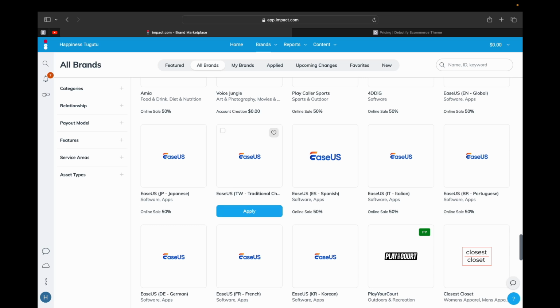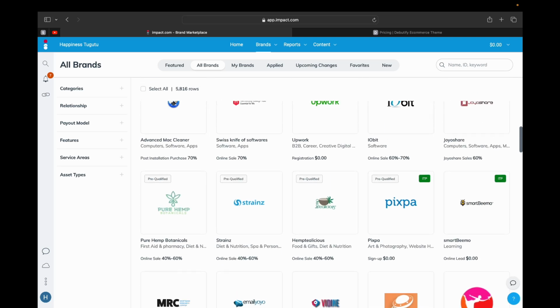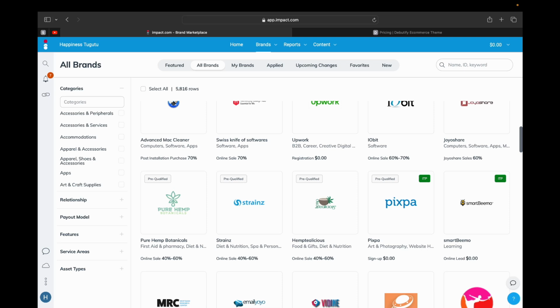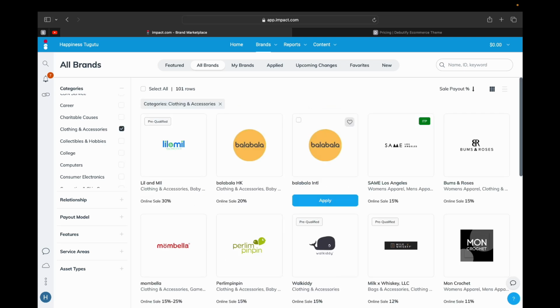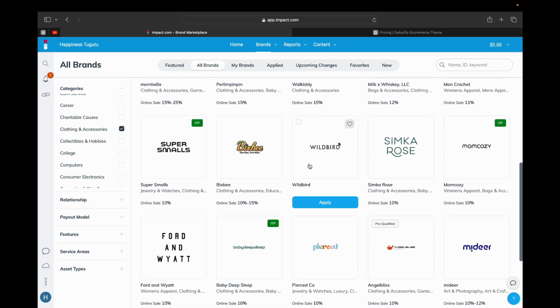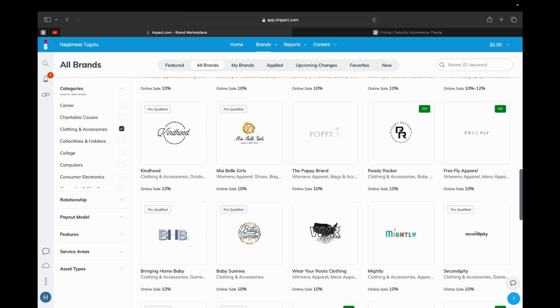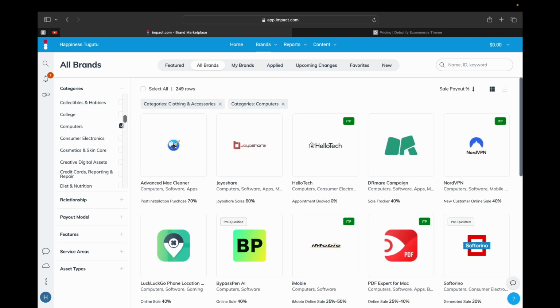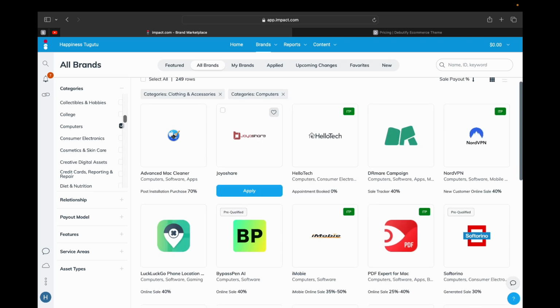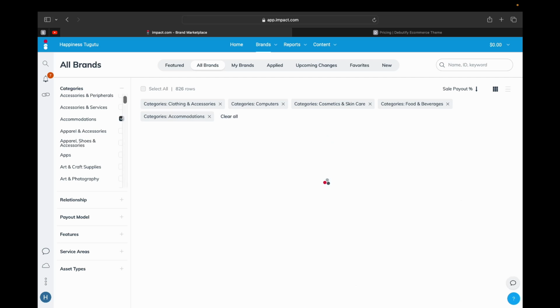Because this is all mixed up, you can go here to the categories and find a category that you actually want to work with. Let's say you're doing clothing and accessories. Click that and you'll be able to find so many different brands that deal with clothing, and you can get affiliate links and promote them on your social media. Let's say things like computers and tech stuff, you can find them all here. So let's click here on accommodation.